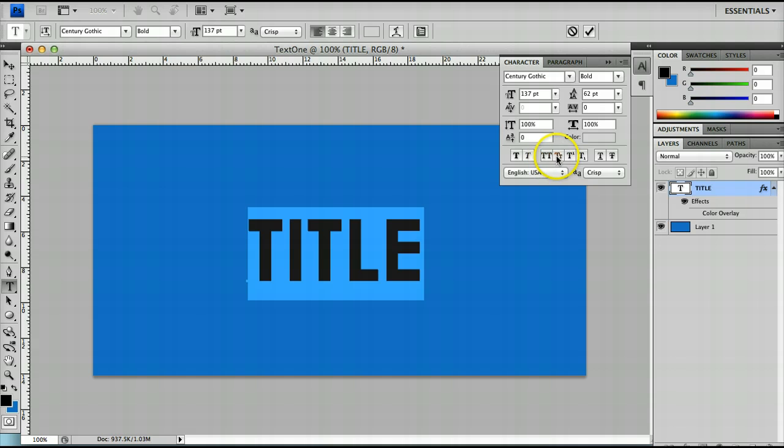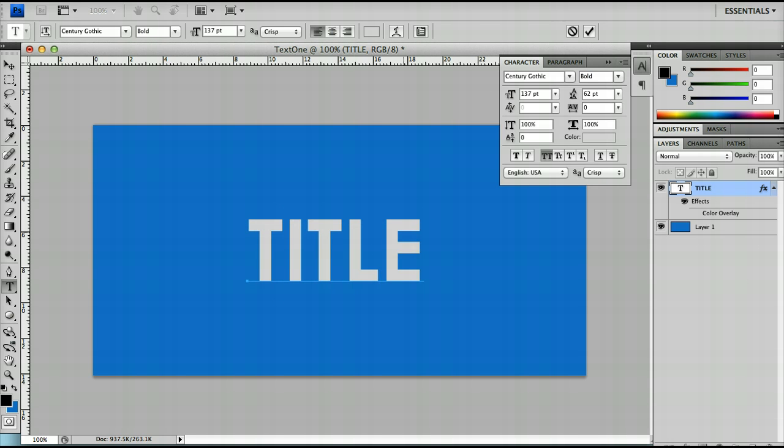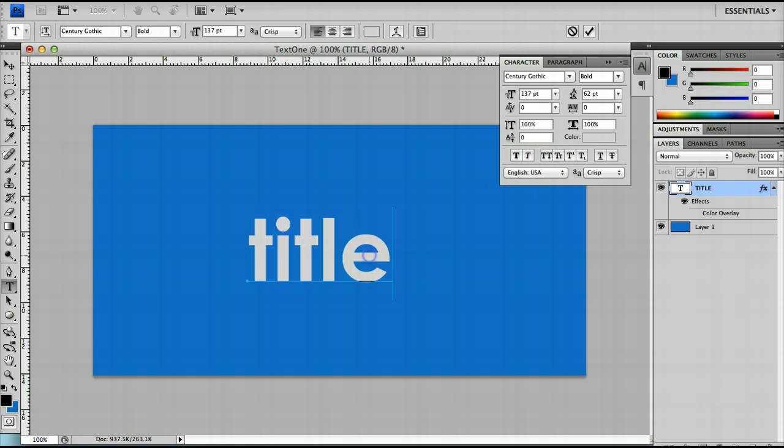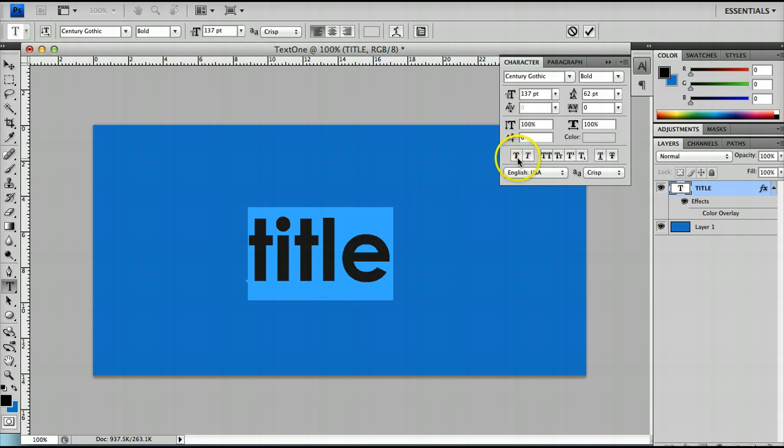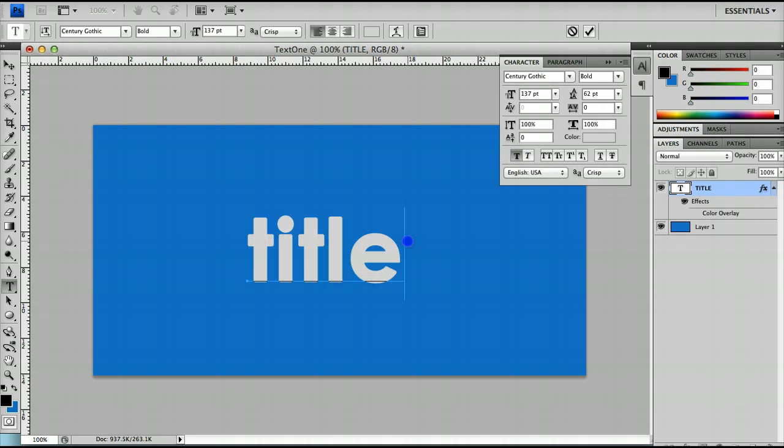So, for example, we can force uppercase on all the letters. So, if I force caps and type the word title in lowercase, it will actually force capitals. And if I take off force caps, you'll see that that's how I typed it. The text is already bold, but we can actually embolden it further by clicking on the faux bold effect. And that will just increase the boldness of the text a little bit more.